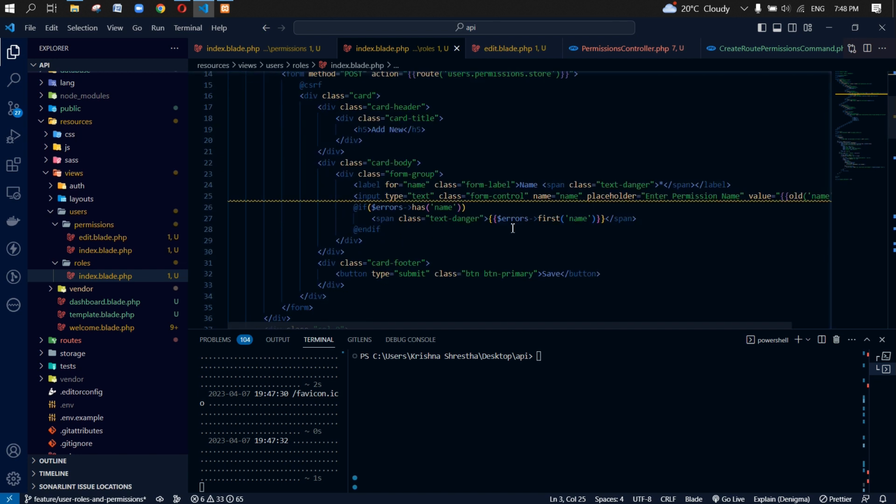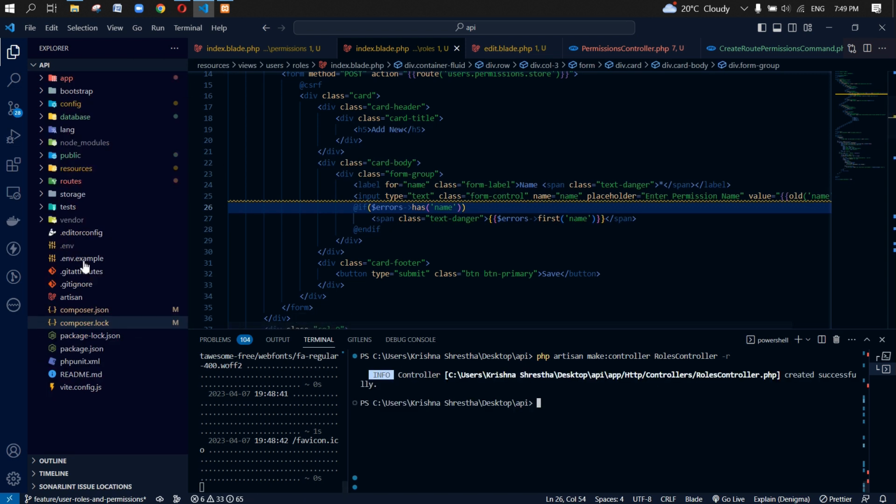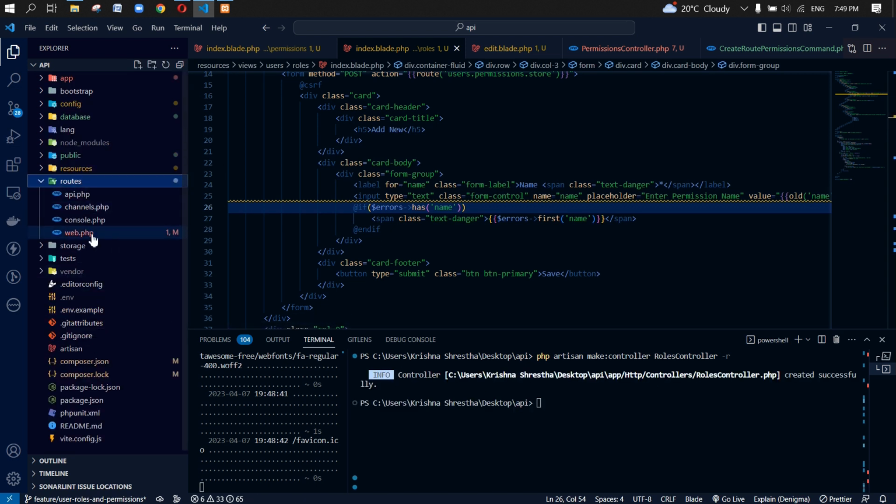Now, we need to format our view according to our need. Next, we are going to make changes to everything on this page based on the roles route. To do this, we'll need to create a new controller called RolesController with the R flag. We'll also need to add the route name to our web file.